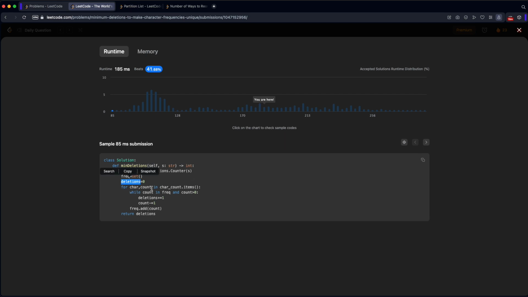All right, they're using a set. They're calling these deletions. Mine's called result. They're going through every character and count. Oh, so this is nice too. So for every character and count in this, they're also using items. So in this Counter, they're just going through every count and saying, if this count is in our set here, that means this frequency has a duplicate. So this frequency set you might call unique frequencies. So if our current frequency is in this unique set of frequencies, that means it's a duplicate.